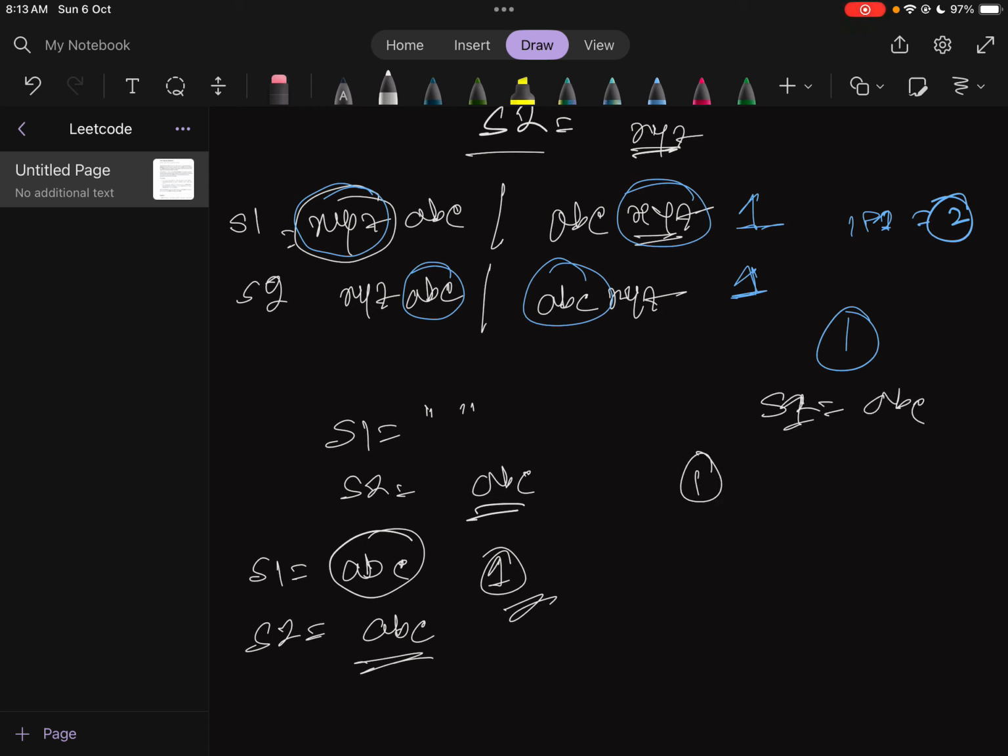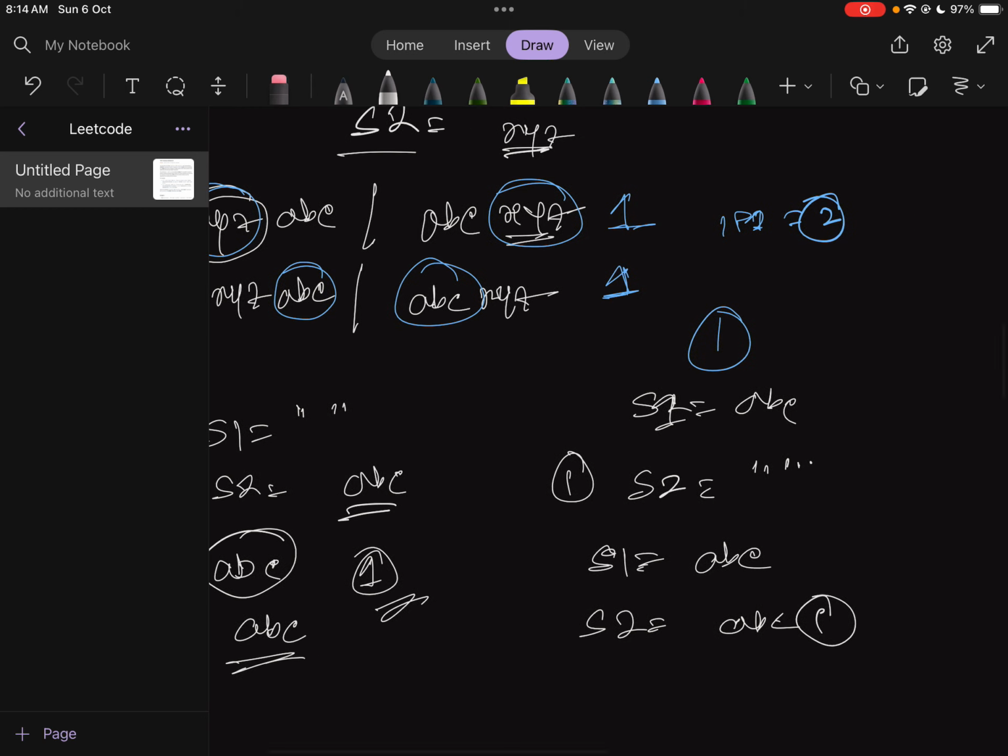Similarly the opposite case is also possible. Suppose s1 is abc and s2 is empty. Then we only need to do the operation on string s2. abc is already there in s1, so I will add abc into string s2, and I have done one operation. So similarly for this case, we need only one operation.